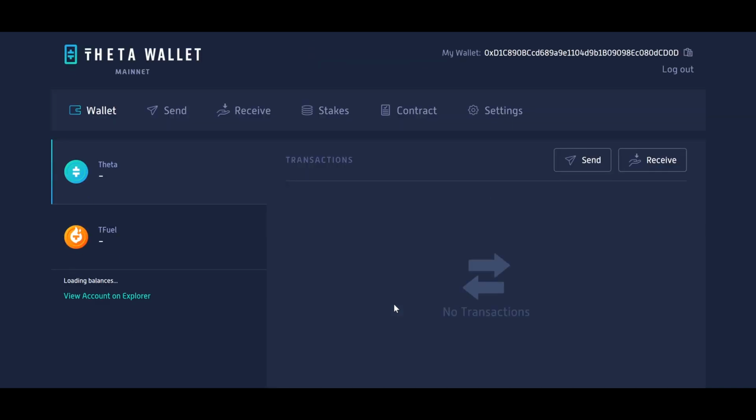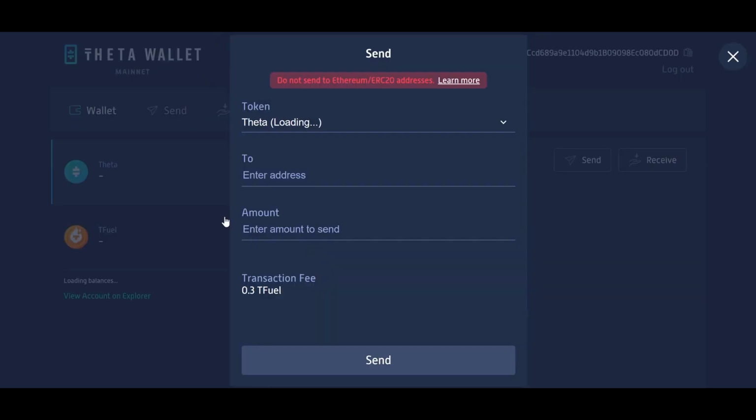So just a brief overview of the Theta wallet while I got you here. Here is your public address. You can hit the little clipboard to copy that to your clipboard. You can send Theta or TFUEL from your wallet. All you have to do is enter an address, and it's just as easy as copying and pasting that address, and then you can send a balance as much as you would like. There is a small transaction fee of 0.3 TFUEL.